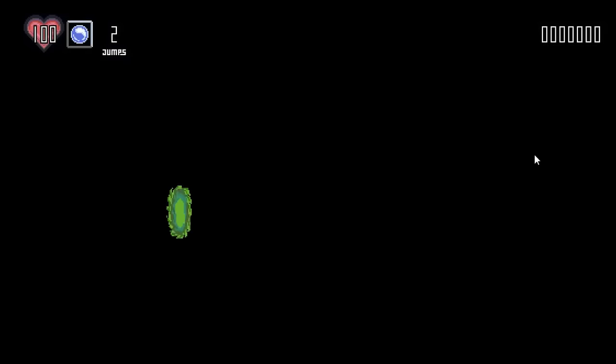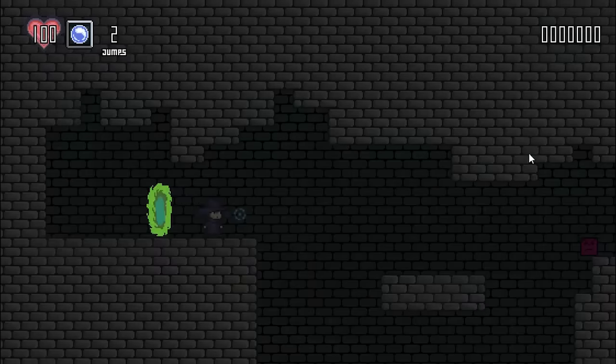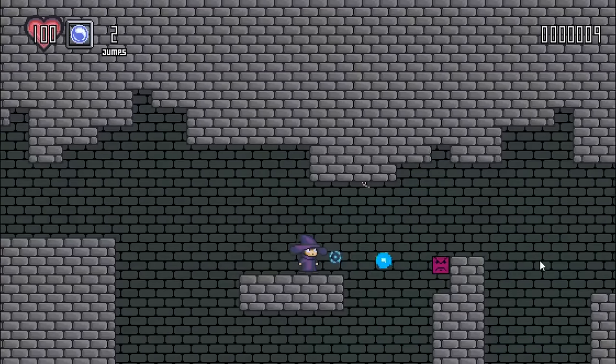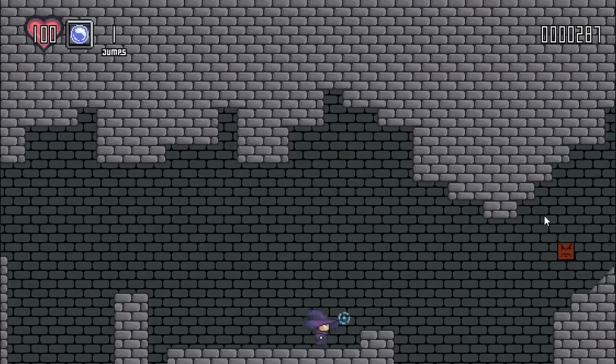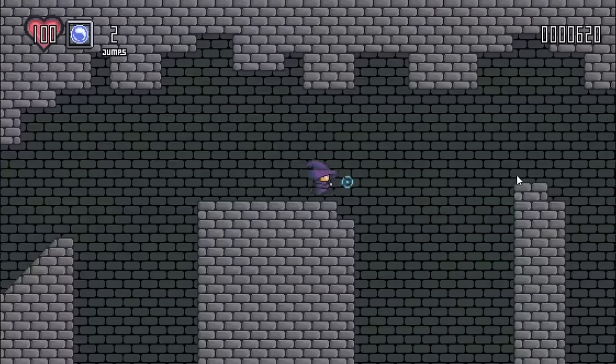Alright, so once you enter, you have a chance of entering 4 different areas. The one we entered was the castle area, so we're just going to keep running through here, and we're going to see how far we go.